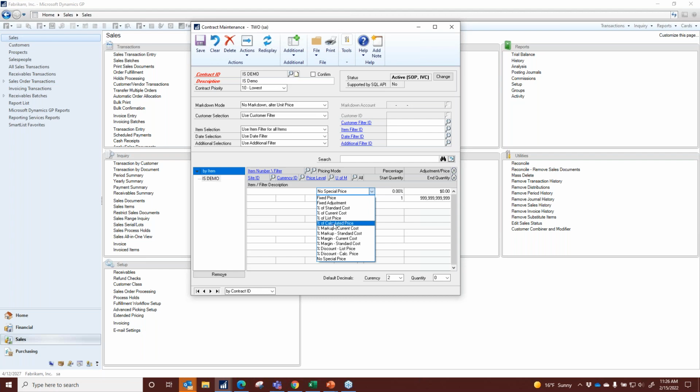This is really handy if you already have price levels set up in GP standard pricing. So maybe you have a wholesale and a retail price level created. You can give additional discounts based off of those price levels in GP.